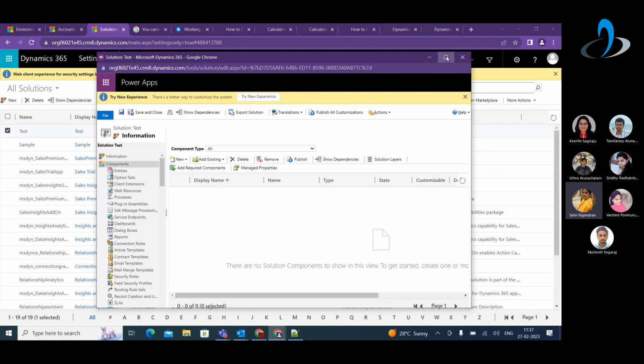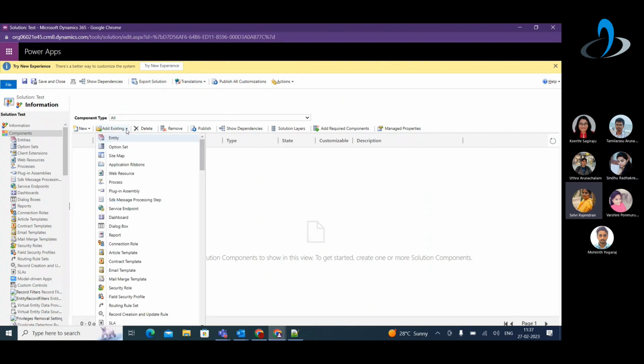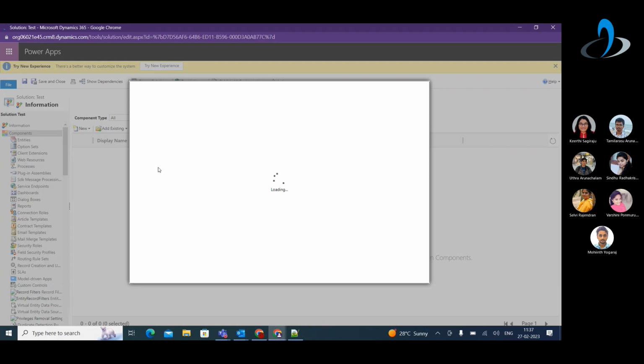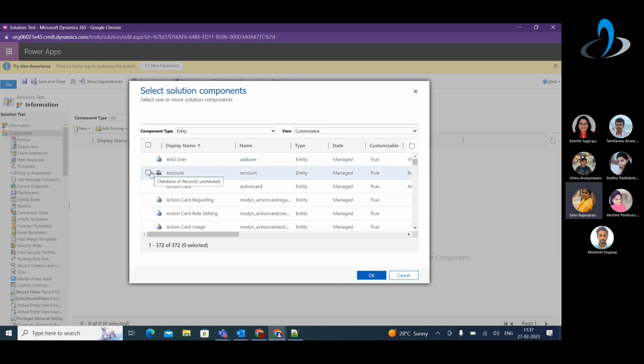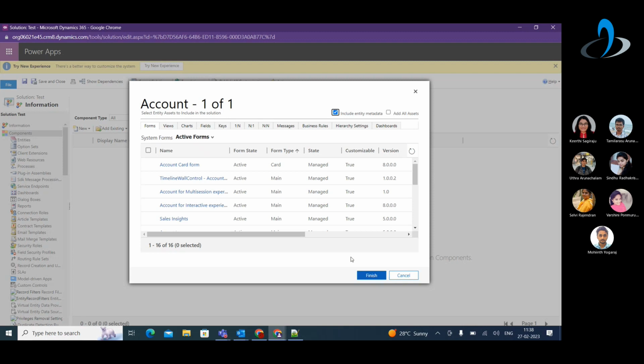If you want to add any existing entities, you have to click Add Existing Entity. I want the account entity to be added to my solution, so I click that account. Here there are two options: include entity metadata and add all assets.